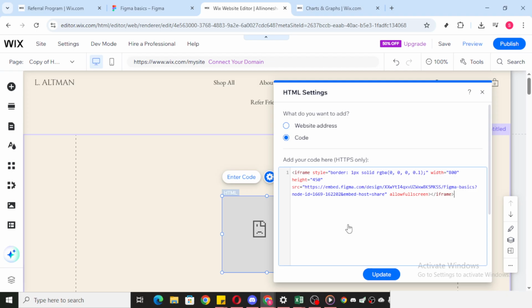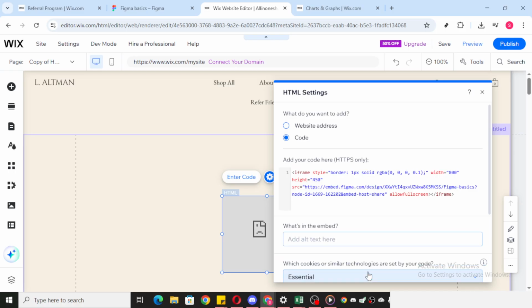To ensure everything is working perfectly and looks just right, click on the Preview button. This feature allows you to see exactly what your website visitors will experience. You can interact with the prototype, checking to make sure everything functions as expected. Take a moment to ensure that the sizing, layout, and interactive features are all properly aligned and appearing as intended.